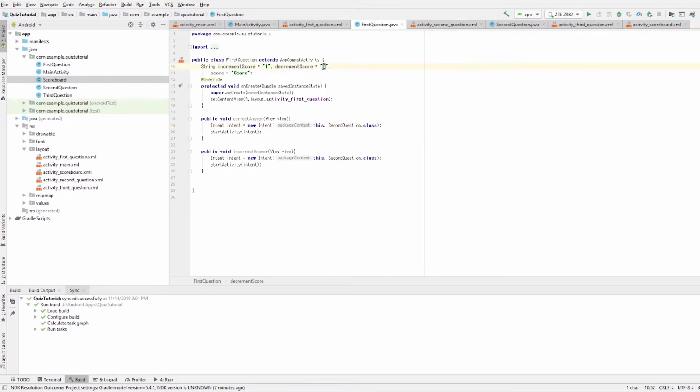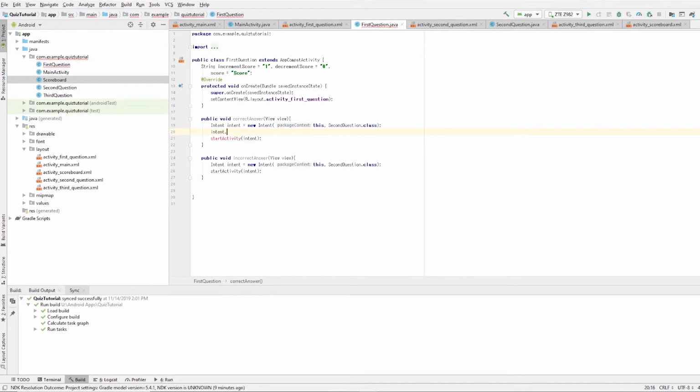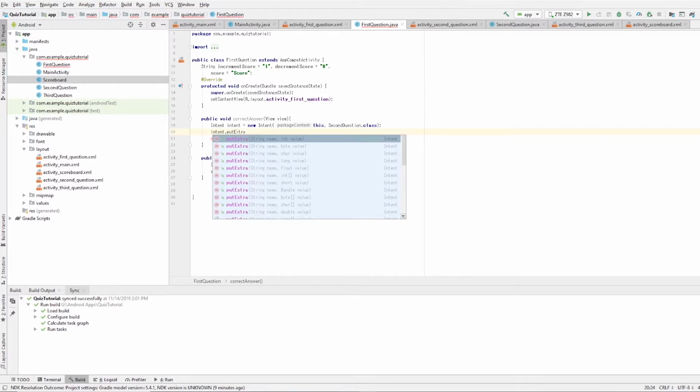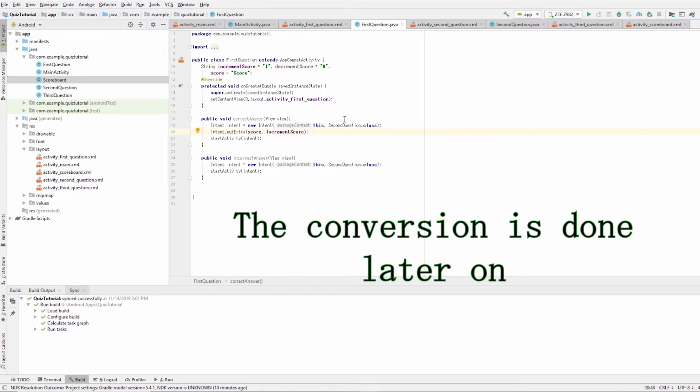Same with here, if we want to penalize, we can also change that number to like a -5, for example. We don't only just want to get to the next activity, but we also want to get the user's score. So what we're going to do then is use the intent, and we're going to do intent.putExtra, score and increment score. We're going to convert this string into an integer and then do the math.